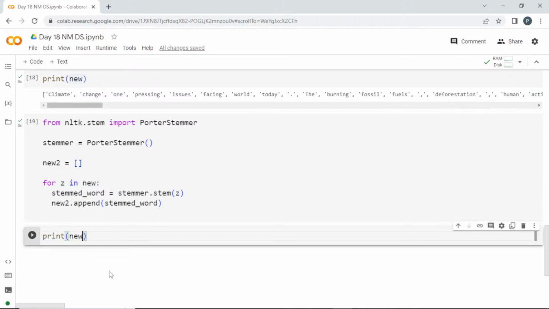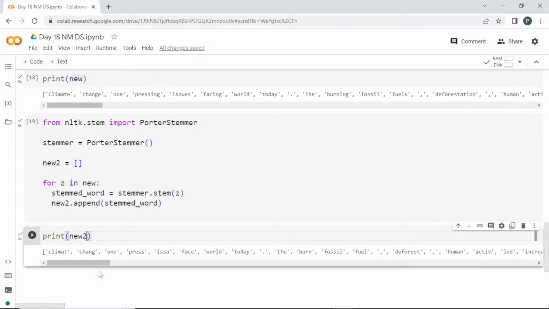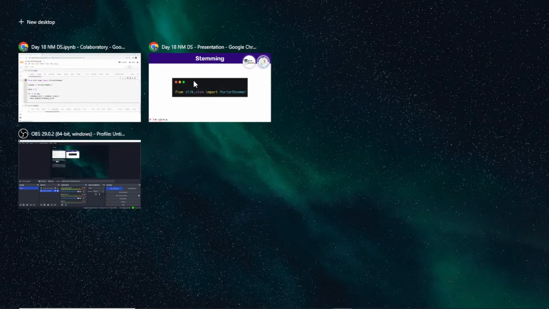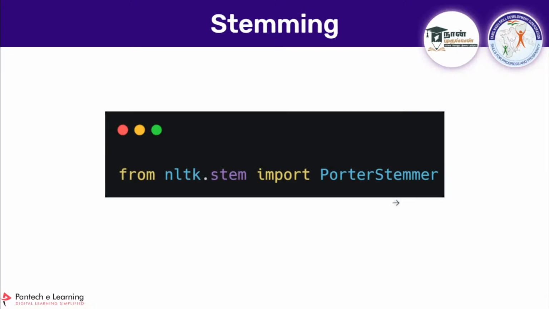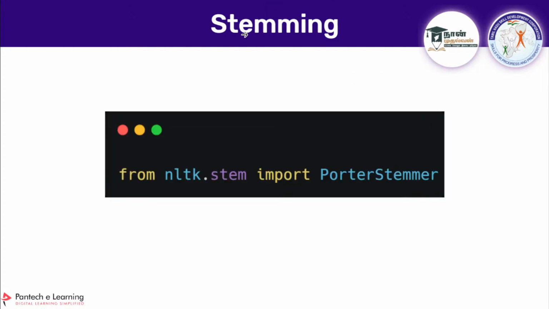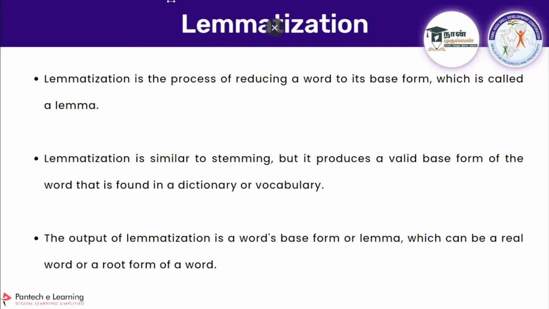Print new2. See here, this word is not an entire word, but it has tried to stem it, right? Climate, chang, okay? Some words will be as such, it cannot find the root word. Atmosphere, cause, global. So this is what will happen in PorterStemmer. So it will try to find the unique words based on the stemming, right? Finding the base word.